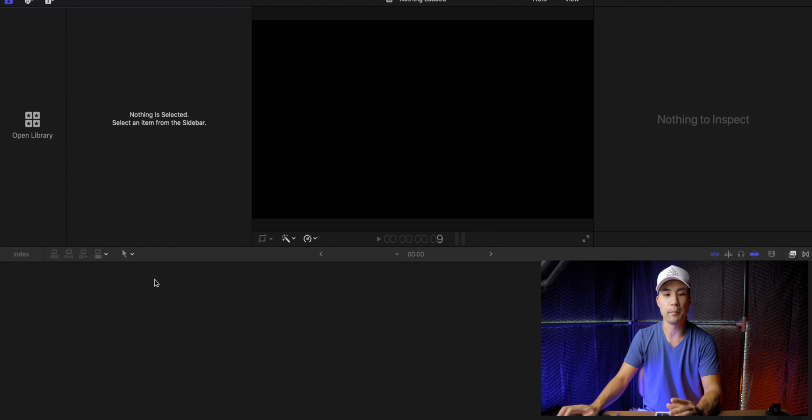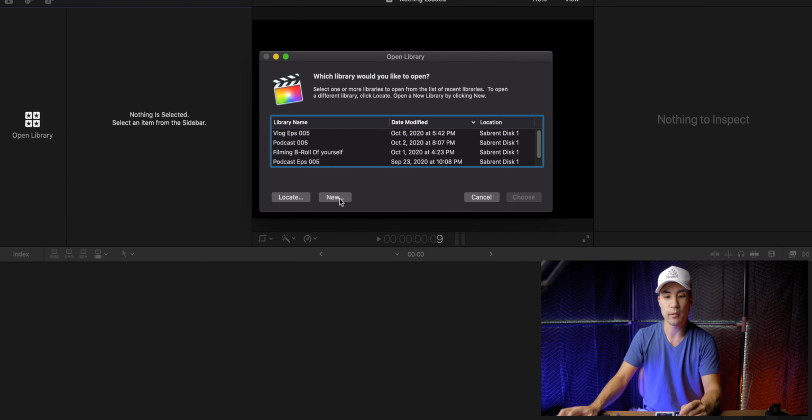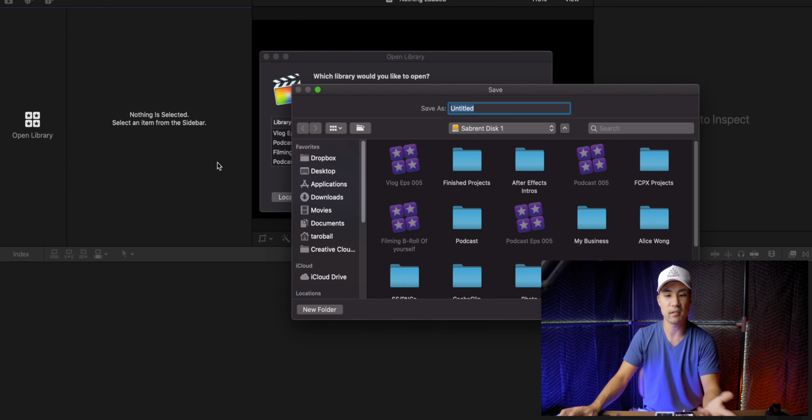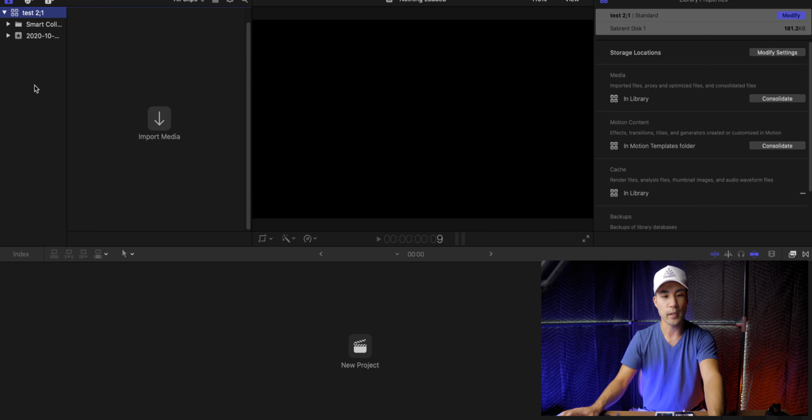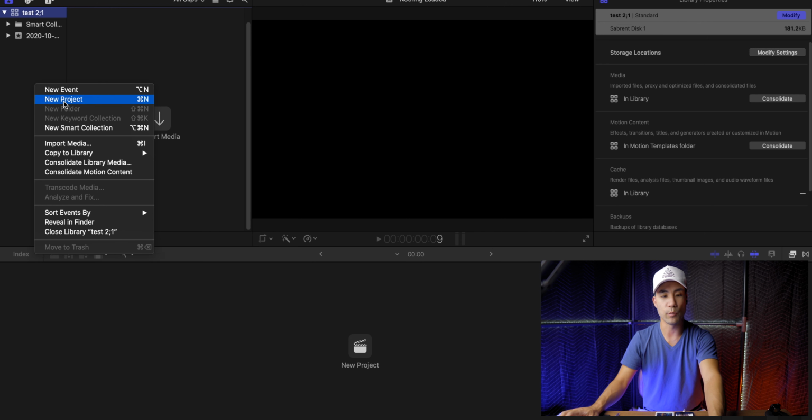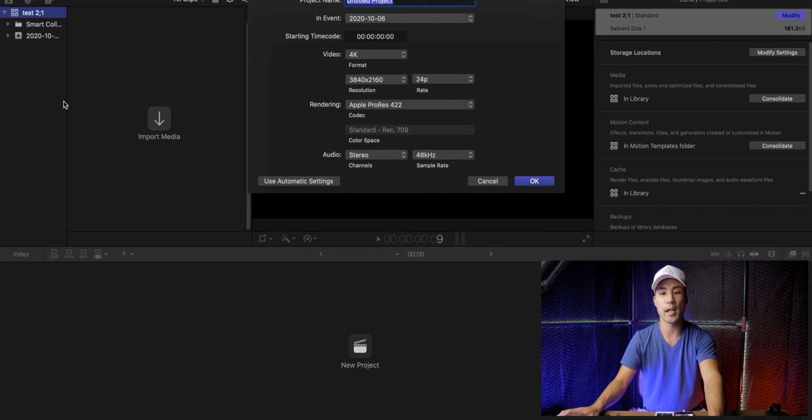So here is a blank slate on Final Cut Pro 10. What you're going to do is go to Open Library, and select New, just like you're creating a whole new one. I'm just going to name this Test. I can't type. Oh my gosh. So now you're going to go save, and then create a new project. This is where you're going to change the actual aspect ratio. You can name this anything. Again, just go test.